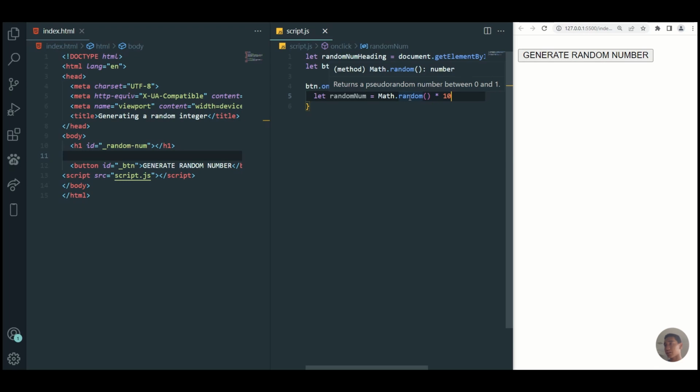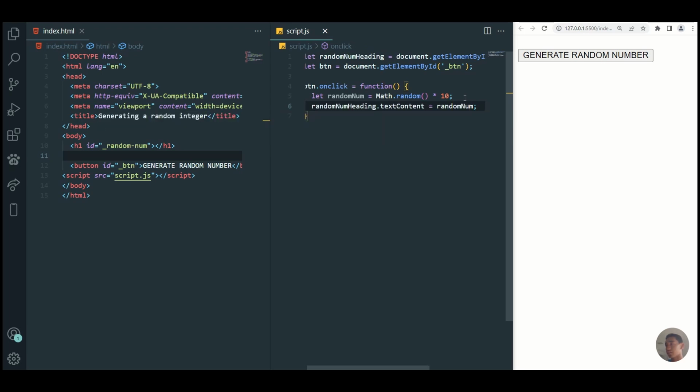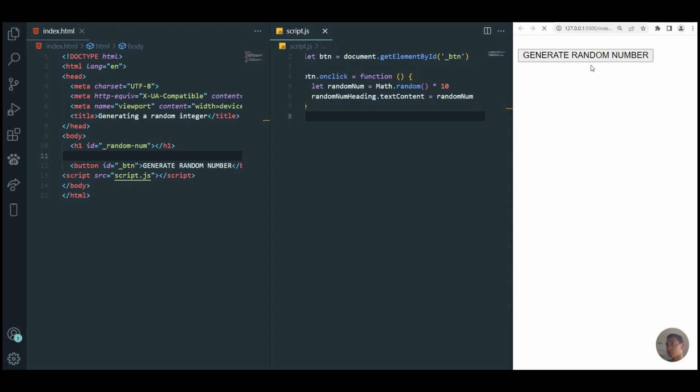So every time that I click on the button on the side here, it's going to generate a random number from 0 to 10, but it's going to include those decimal values as well. So that's all working right.